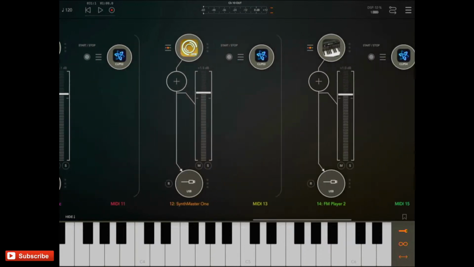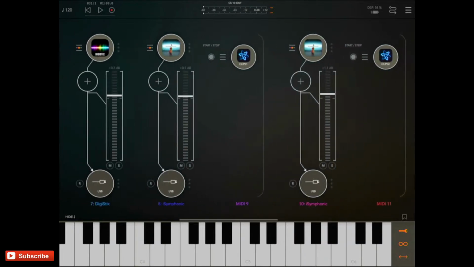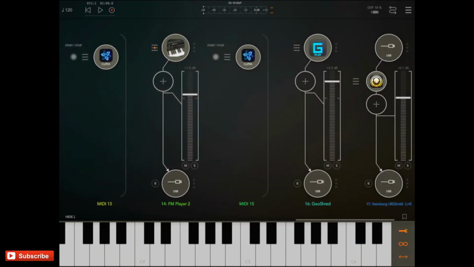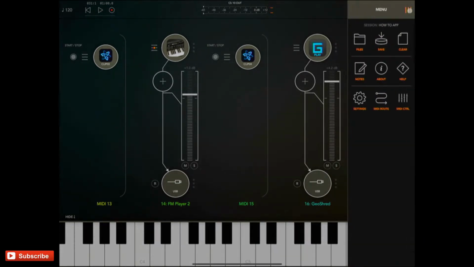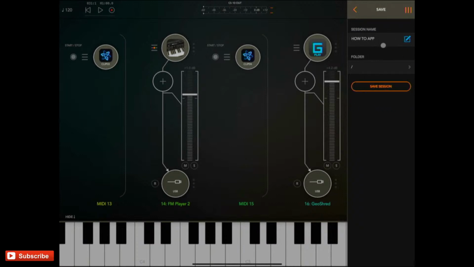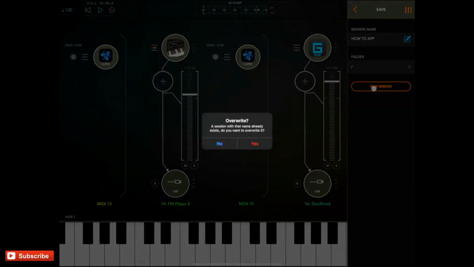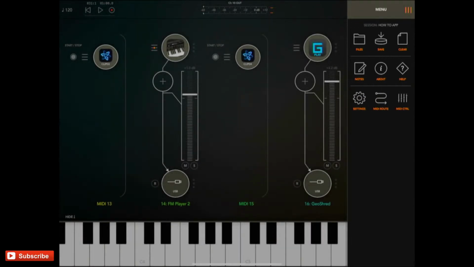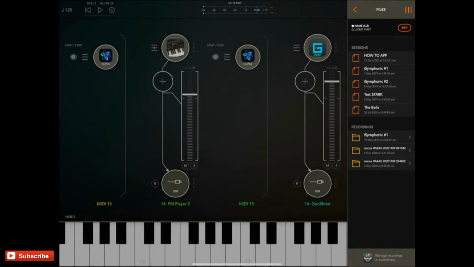So what do you do once you've made something like this, once you've finished this whole piece here? Here's the fun bit. You head over to these 3 lines over here and click on it, and you've got a save option. So you hit save, you name it, and hit save session. I'm going to override it. And then in your files here, once I click on files, you'll see all your sessions are saved. So you can save these huge sessions. So there's my how to app session.